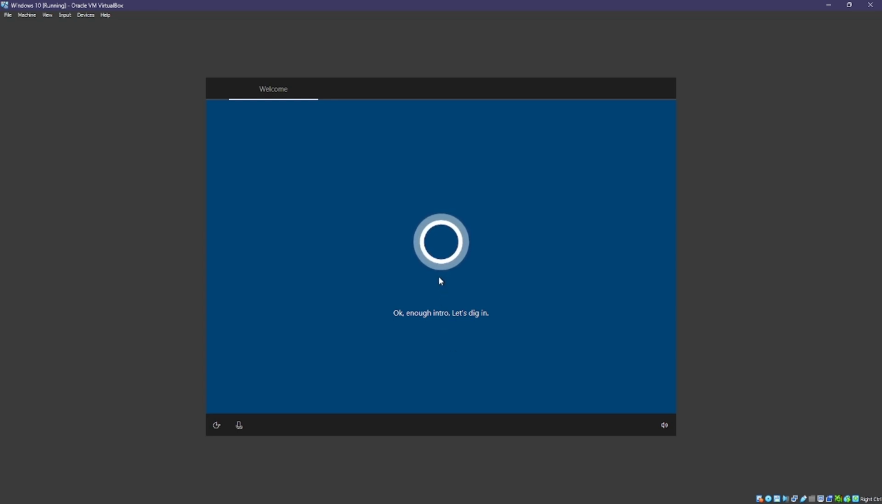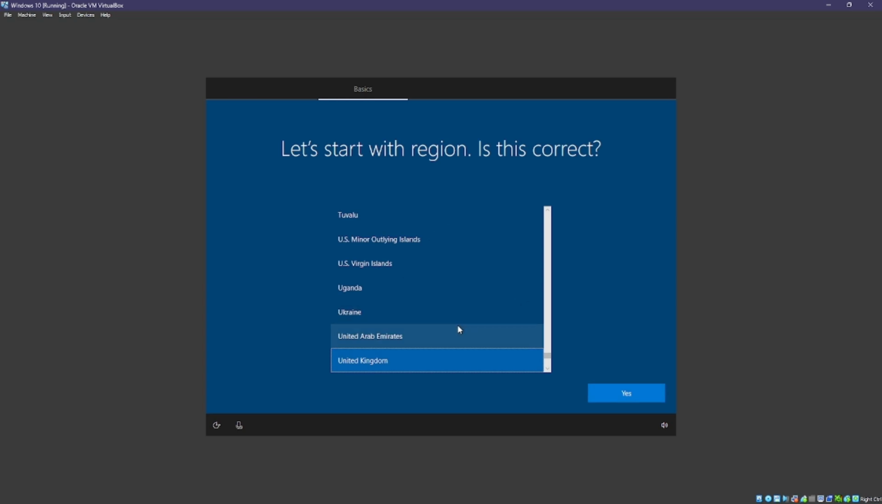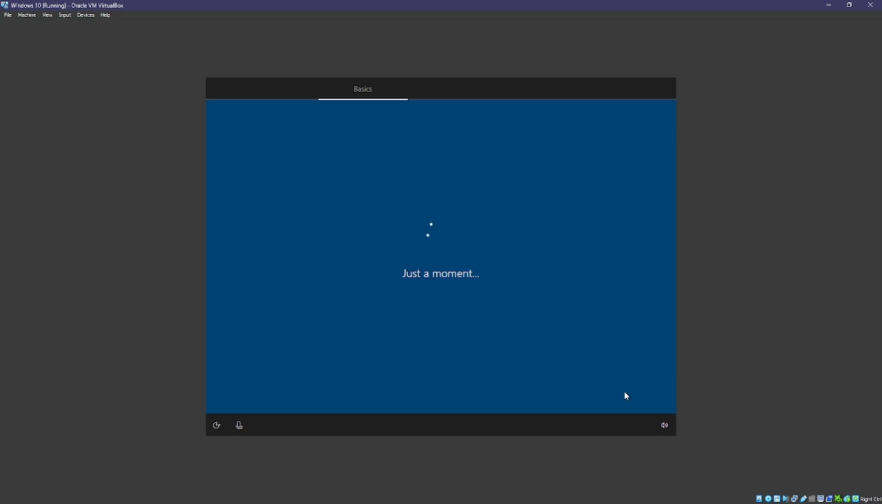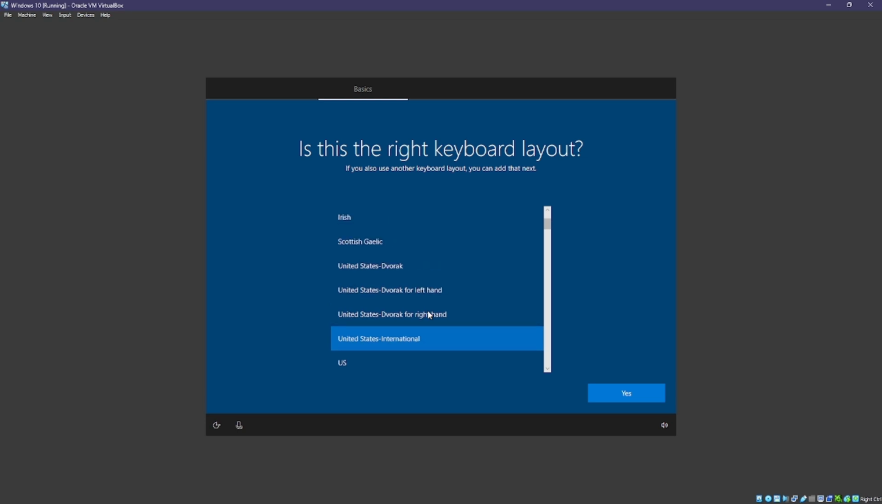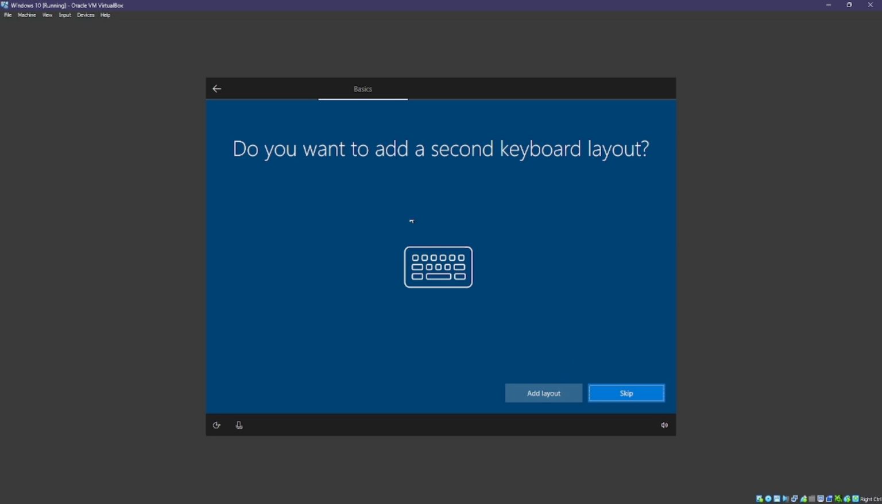So we'll wait for Cortana to do her introductions and we can proceed. Right. Once again, you can go through this and make your changes as needed. For now, I'll leave this as UK. Click next. Right. The keyboard layout usually, United States International is what we tend to use. I'm not sure if the UK keyboard is any different. But I'll proceed with this and hit yes. I do not have a second keyboard, so I'm going to skip this.